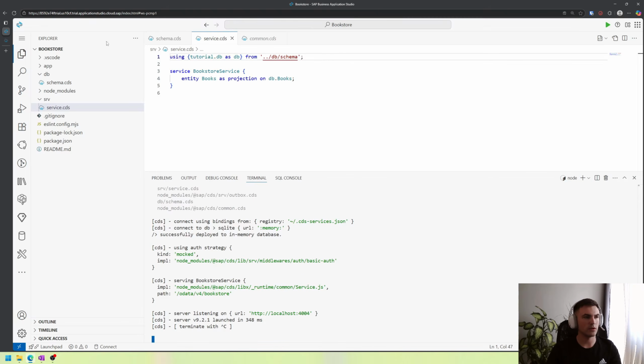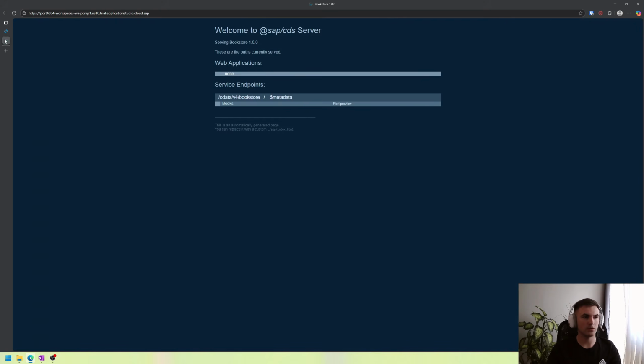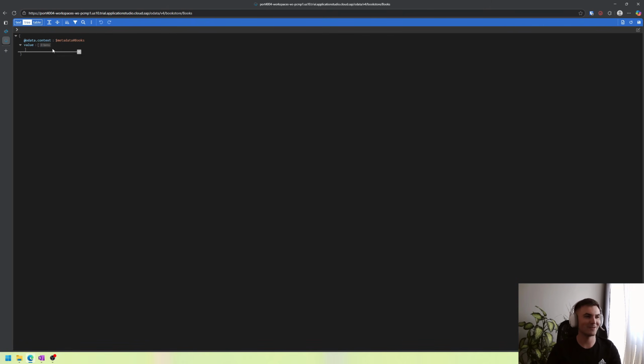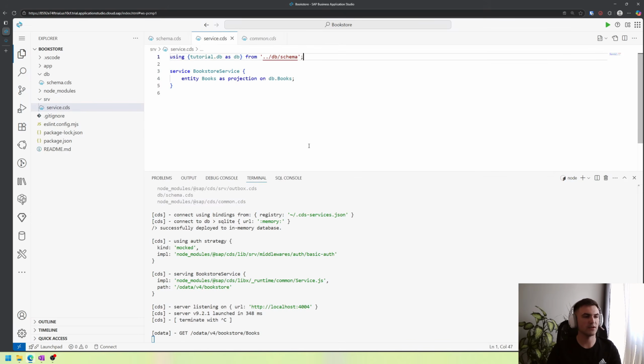So if you only create a schema, you won't see anything yet. But if you create the service, you will see it. And we can, of course, click on it and see what's inside. We currently see nothing because we don't have any data. So let's change that and let's create some data.